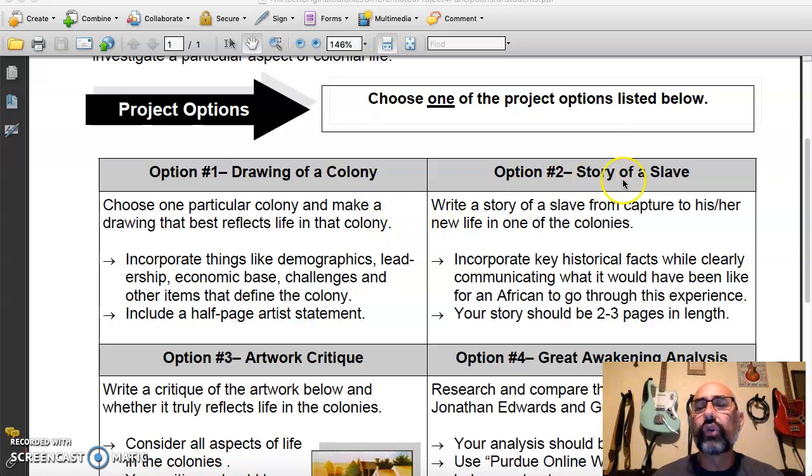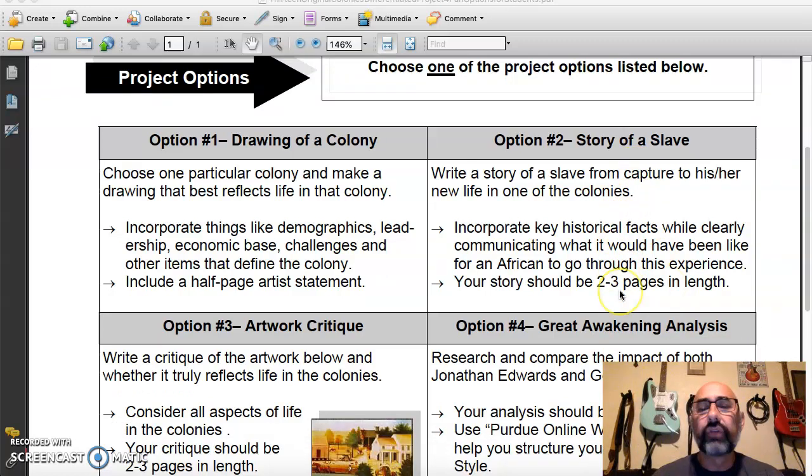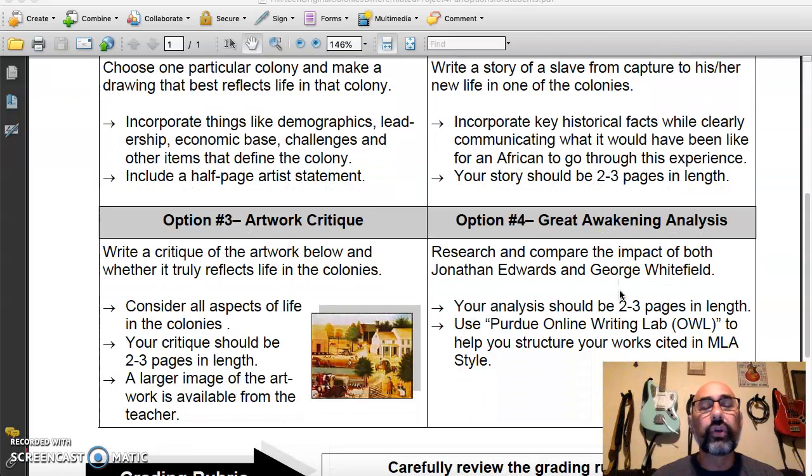Option 2 is story of a slave. So 2 to 3 pages telling the story of a slave from capture in Africa to the new life in the colonies. If you like to do stories, do that one.